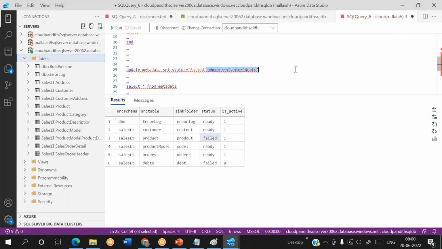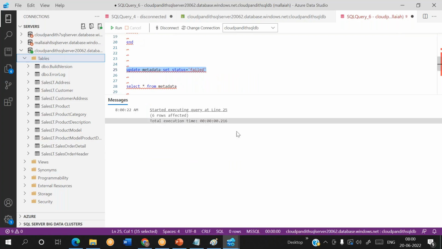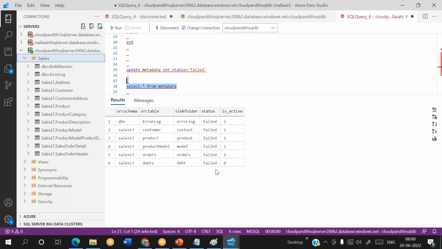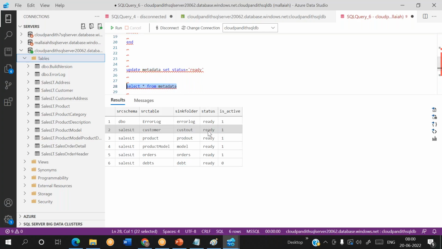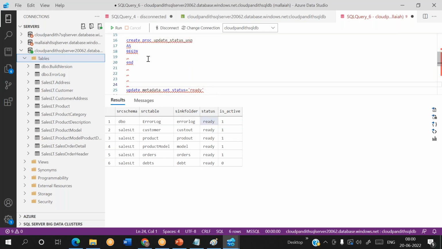What will happen if I remove this condition and if I say failed? Everything will be set as failed. Now if I say ready here and execute this, select star from metadata, now you see everything is showing as ready. Got it? So with this, create a procedure with a name, begin and end.